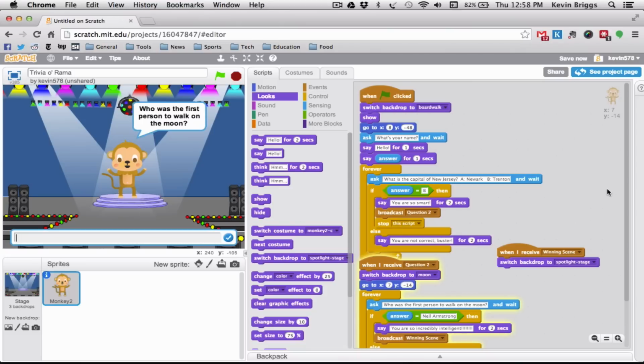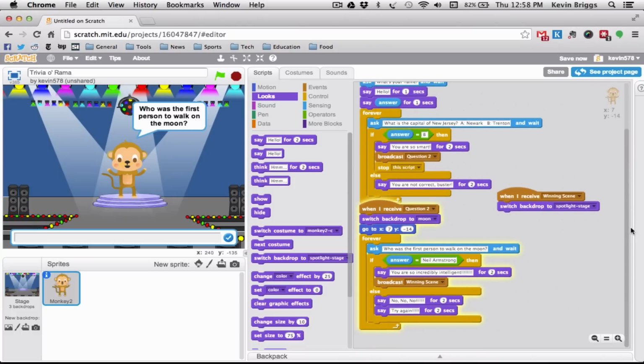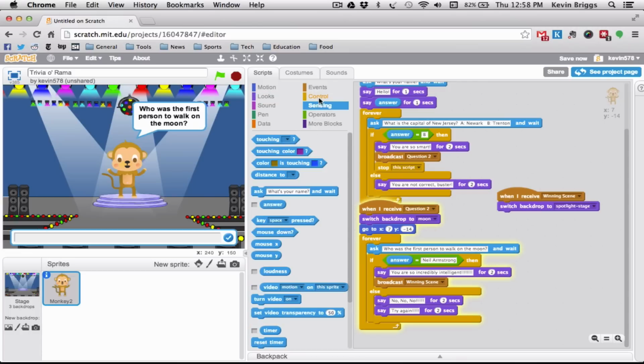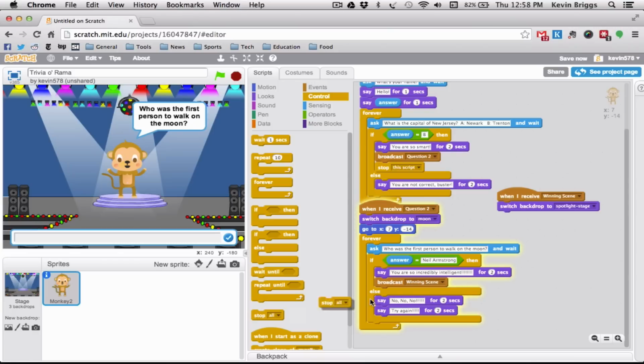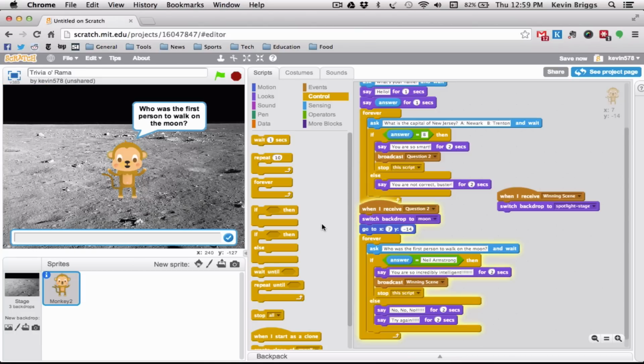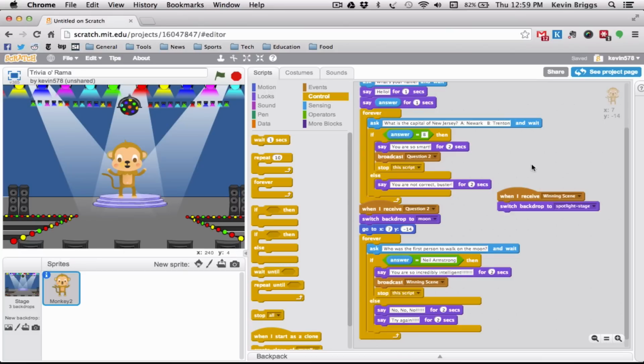Oh, why does he ask that again? Oh, we need to stop our scripts, that's why. All right, so making sure that we're stopping our scripts is important here. So let's go here, stop this script. Okay, let's try this one more time. Neil Armstrong. Whoops, why didn't that work? Neil Armstrong. You were so incredibly intelligent. Boom. All right, perfect. And now we're in the winning scene.